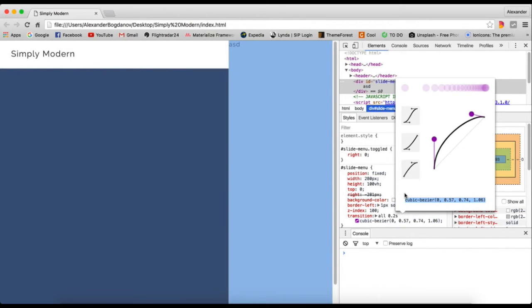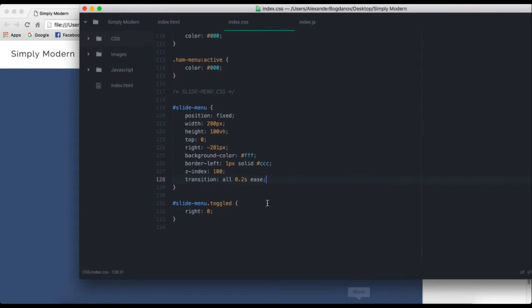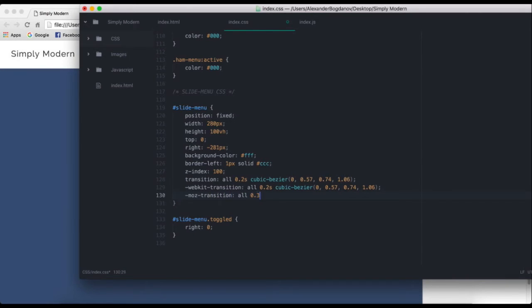So we're gonna copy it right here and close it. And we're gonna put it right here. So since transition needs 2 prefixes, WebKit and Moz, we're also gonna do that. So transition all 0.2 seconds, cubic Bezier, and the last one is Moz transition all 0.2 seconds. I'm not really sure if it's cubic Bezier or Bezier.